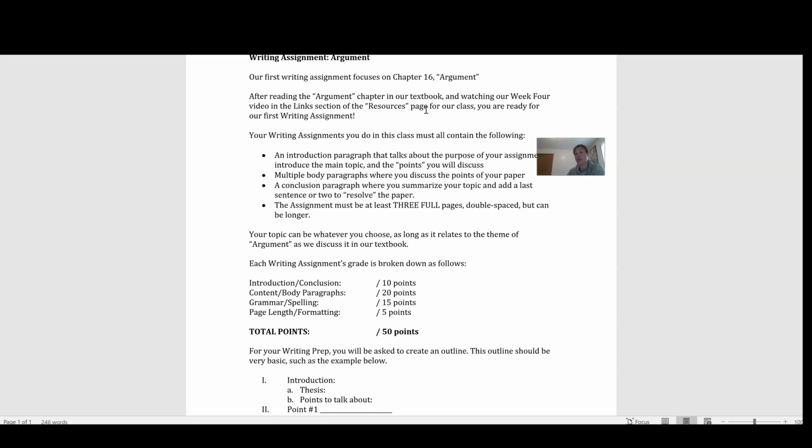I just want to make sure that your paper argues something and that you follow the procedures and guidelines that are talked about in chapter 16 with an argument paper. So the paper is worth the same amount as our last couple of papers. It's worth 50 points.